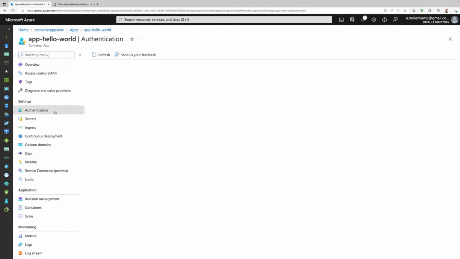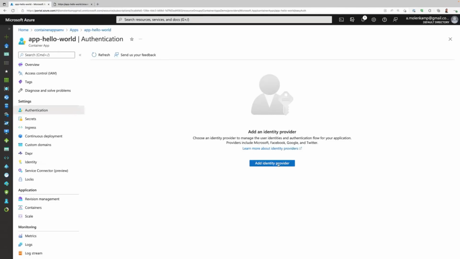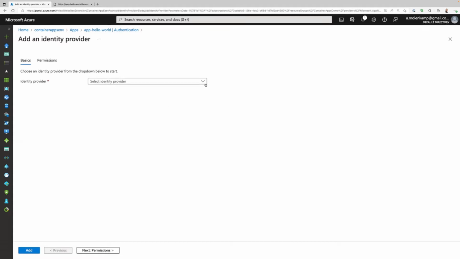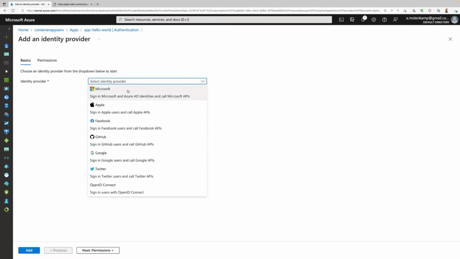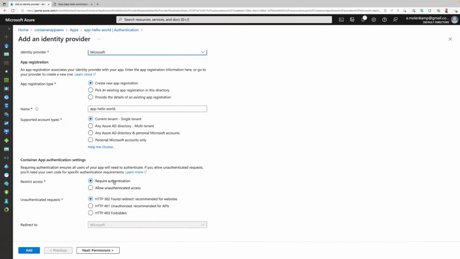So first of all, there's this very nice turnkey authentication feature, similar to the one we have in App Service. So let's say that I don't want everybody to be able to see this highly confidential message. I can add an identity provider. And let's keep it simple for now. Let's just choose Microsoft as the identity provider. I will let this wizard create a new app registration for me. And I will only support users that are in my single tenant. And I really want people only to be able to access my page if they can be authenticated. And when they're unauthenticated, let's return a 302 response.